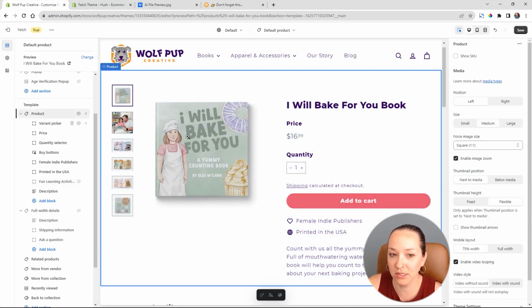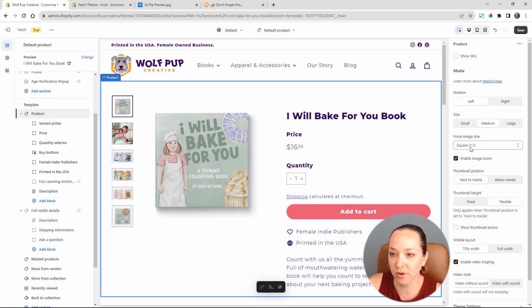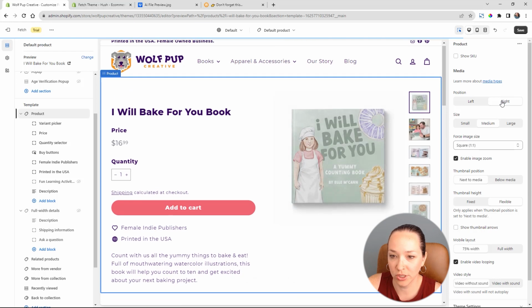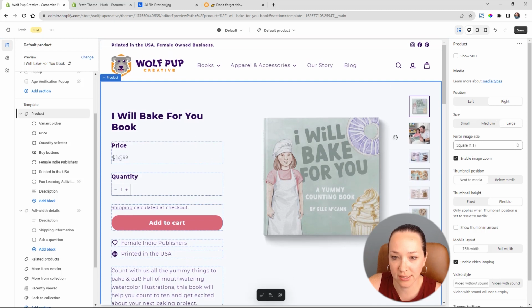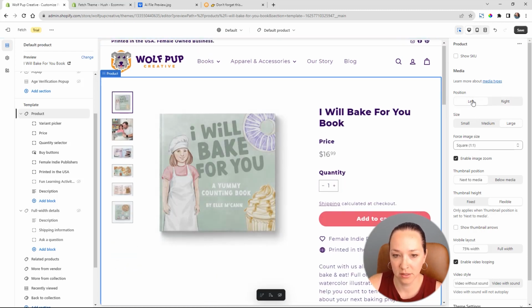Okay, so now let's look at our options. I clicked on product here to see what our options are for the images. Let's see, I don't need the SKU shown. We can change if we want it to be left or right. You can also do a little bit larger size. I kind of like it on the right.